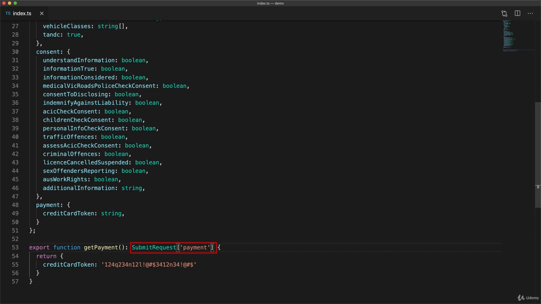Here we are saying that the return type of the getPayment method should be the same as the type of the payment member of SubmitRequest. This return type annotation ensures that we return the correct type, and if you make any silly typos, for example add an extra s, you can see that TypeScript points it out as a mistake.